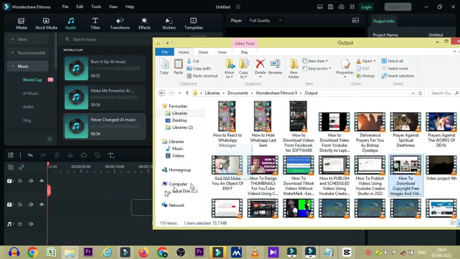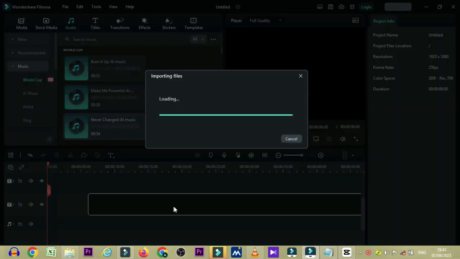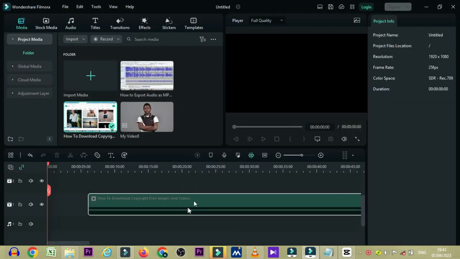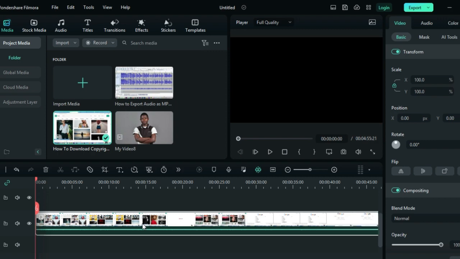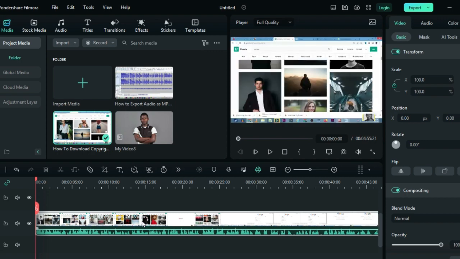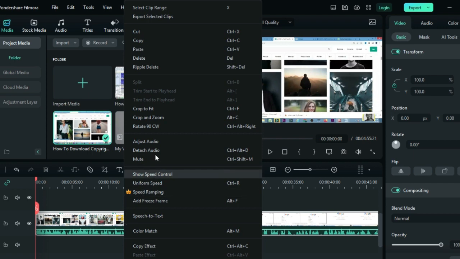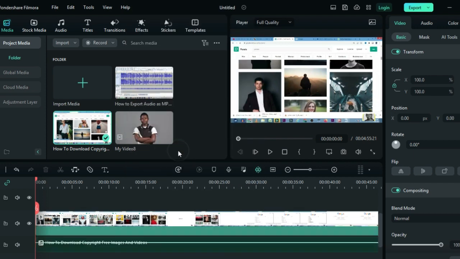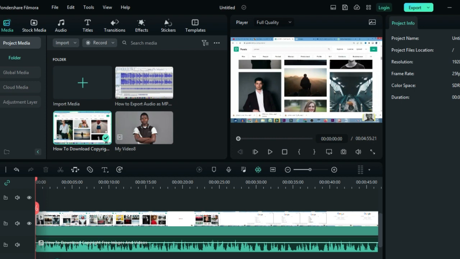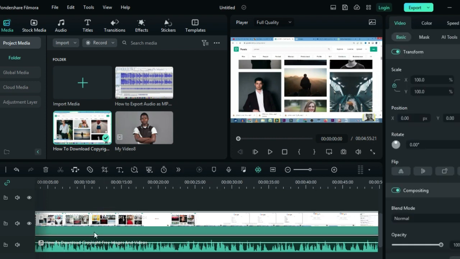I'm going to use this particular video as an example, and then I'm going to extract the audio and delete the video. So how to do that? Just right click and then you will see detach audio. By the time you click on detach audio, you could see that the video is there and as well the audio is there.